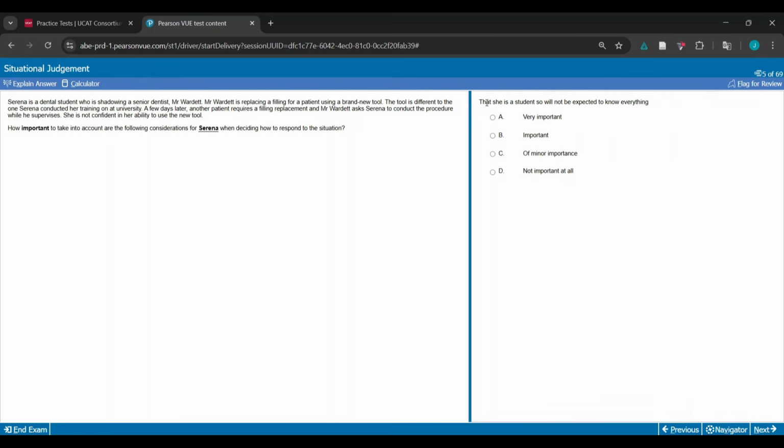Next, that she's a student, so she will not be expected to know everything. Same thing again, I would say this is A, very important. It's important because it means that she can be open and honest with Mr. Warder. I mean, she should be open and honest anyway, but here she should be confident doing that. Is there something to not consider here? So should she not consider that she's a student? Not really. Remember, students are here to learn. It also means that she can take on the feedback from Mr. Warder in a positive manner, and that she is okay to say, listen, I haven't done this before, because she's just a student.